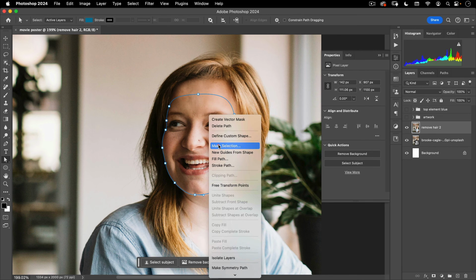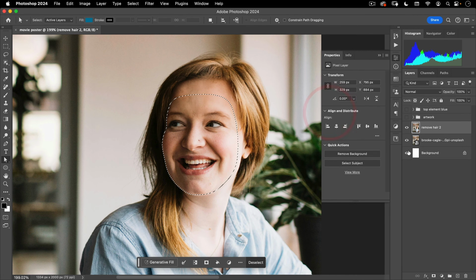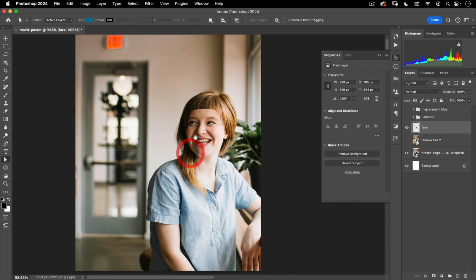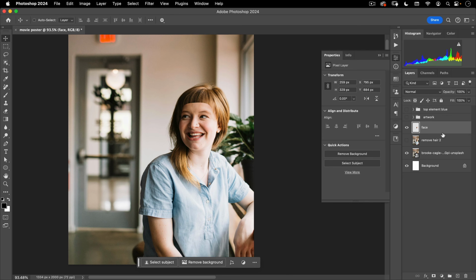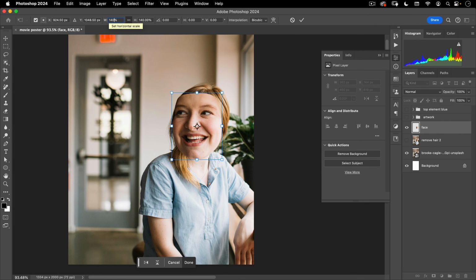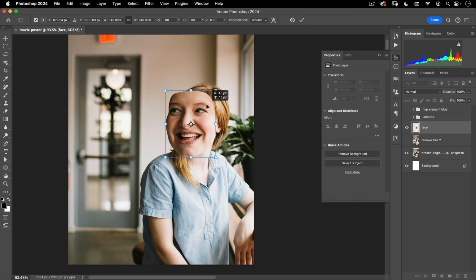All right, we'll do right mouse click, make selection, hit OK, Command J, call this layer face. And I kept the original because I actually do want her hair kind of going down behind it. Create a better mask illusion there. Now do Command T for transform. Let's make this 140 again. And then move it to the right a bit, like this. Maybe a little smaller, actually, around 135.